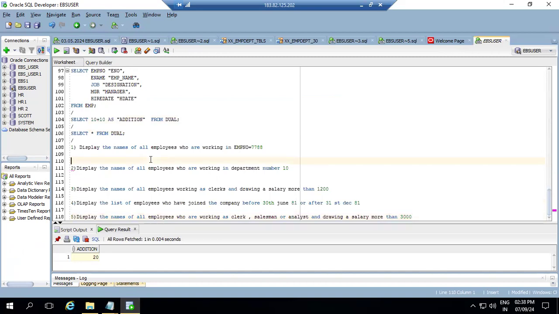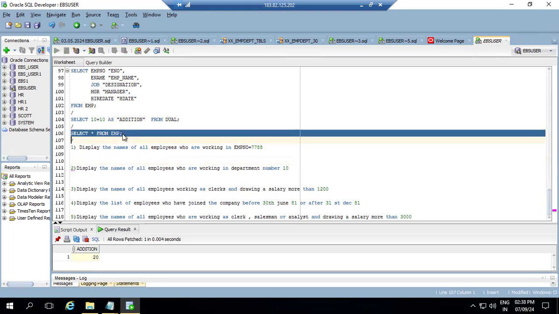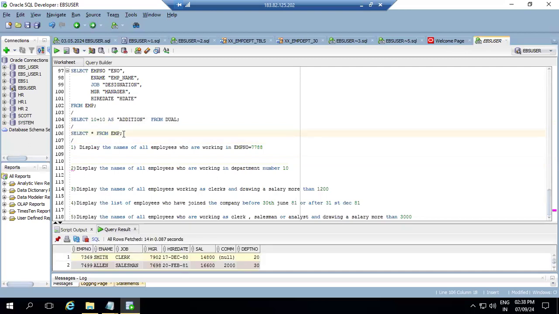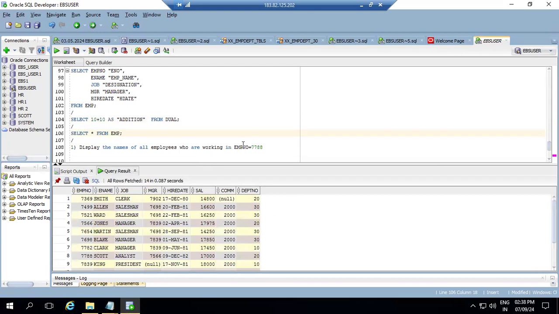Display the names of the employees who are working under employee number 7788. So how to write the query? This is our table, where I'm going to mention select star from EMP table. From this table, I want to retrieve the data of whoever was working under the employee number 7788. Who is working under 7788? It is Scott over here. I should get the output.